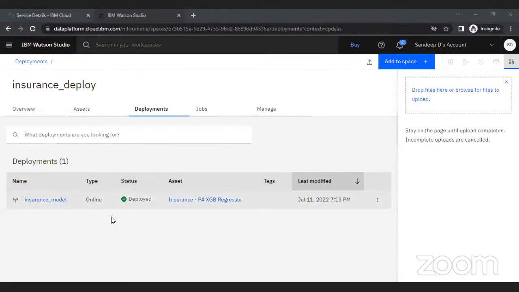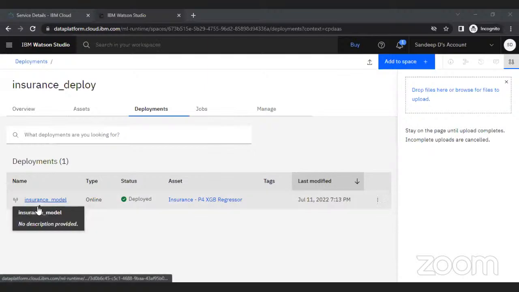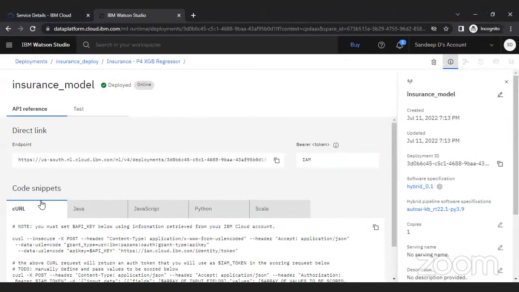Okay. So now if it is deployed here, what you have to do is click on this insurance model. Here we have got the endpoint to our model. This is the URL using which we can access our model. This is the scoring endpoint URL.